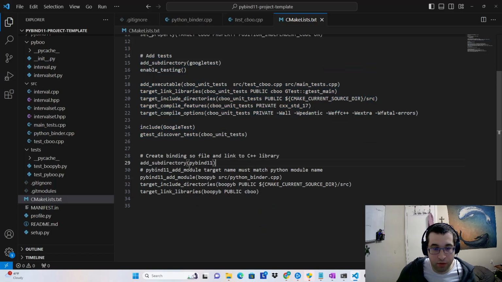And then down here, we're telling CMake how to build our pybind11 module. We add the pybind11 dependency, and then we call pybind11_add_module, which essentially tells it to create a shared object out of this. That shared object will be called boo.pyb, and that needs to see our binder file, that source file that we went over. It also needs to see the header files from our C++ implementation, and we link it to our static library cboo.